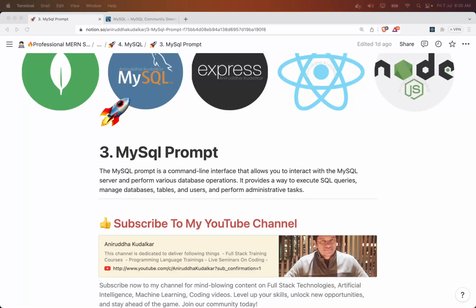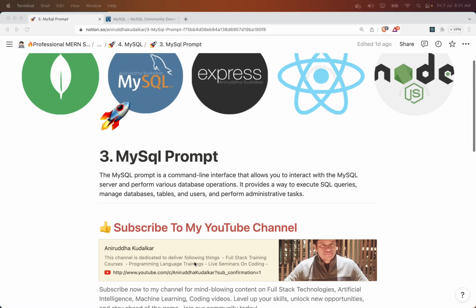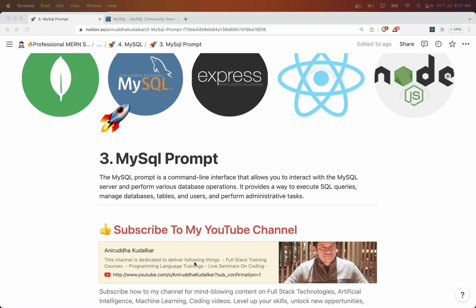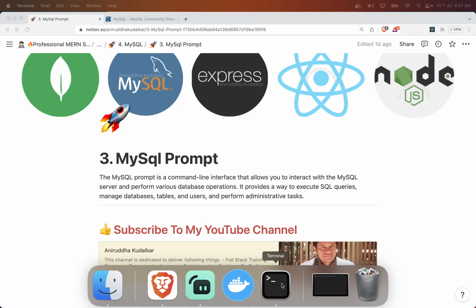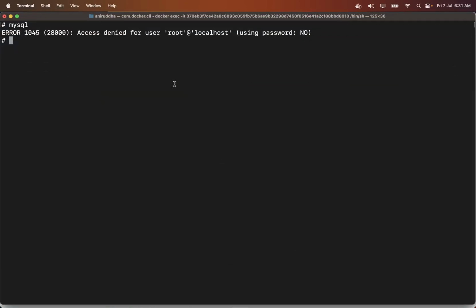Let us see how to work with the MySQL prompt, the command line interface. In the last session, we have seen how to open the MySQL prompt. Consider that you have opened this MySQL prompt. Now, if you see this, MySQL has been installed correctly.